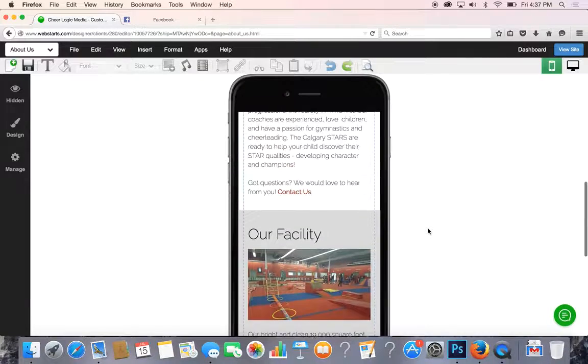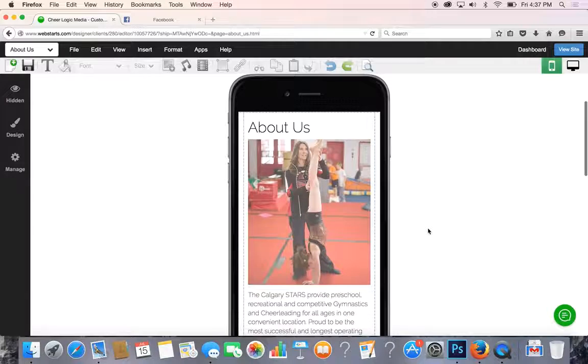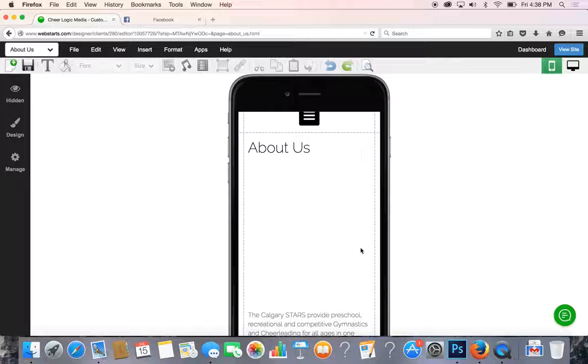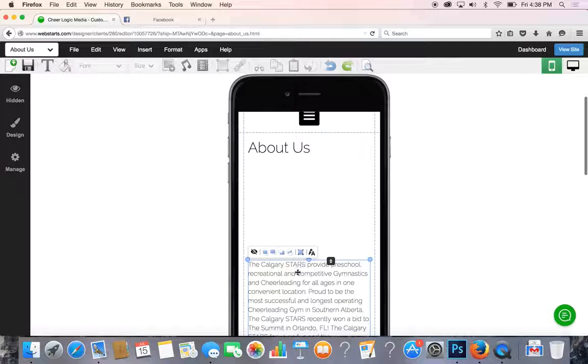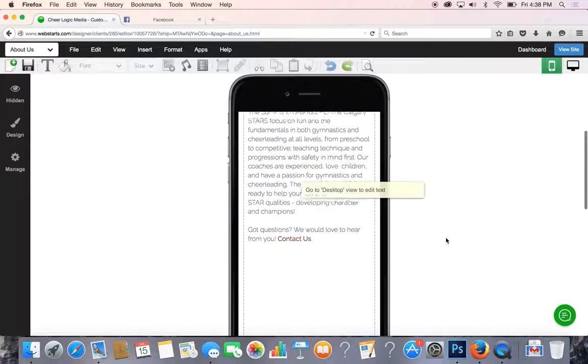Now, in the mobile editor, you can't add content. So all you can do is rearrange the content that you already have on the page. What you can do, however, is let's say in the mobile view, you say, you know what, this picture just isn't working for me in the mobile view. I don't want it to show up. We're going to hide that. And you can click on the hide button, and it will get rid of that piece of content. And then you can take your text and you can slide it up right underneath the About Us page.